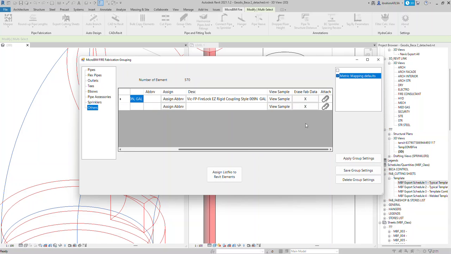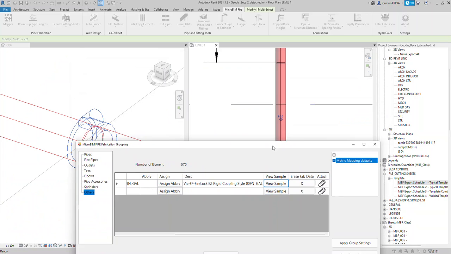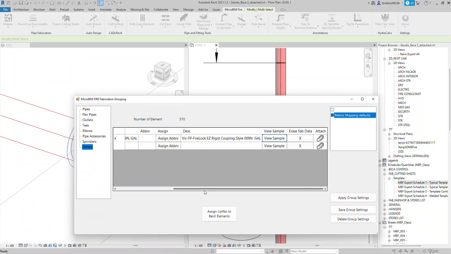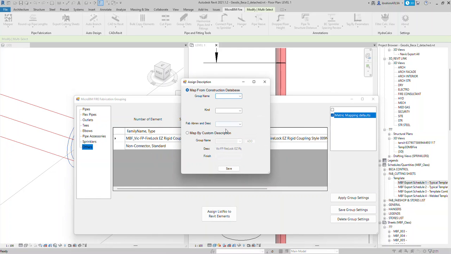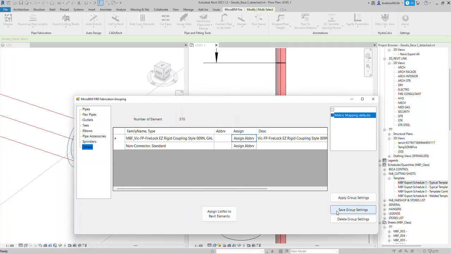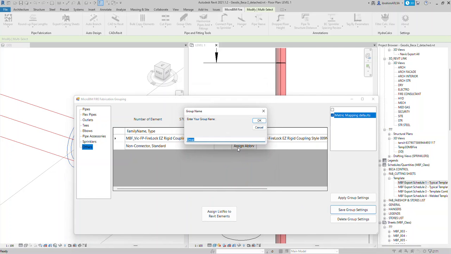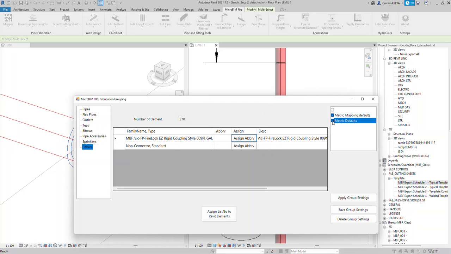So I can see what that thing is if I'm not sure. So I can assign abbreviation here. And this is fittings grooved, vac, and the finish is galvanized. Save. I can save what I did into here, which is metric defaults. So I can choose to apply it again when I start working.